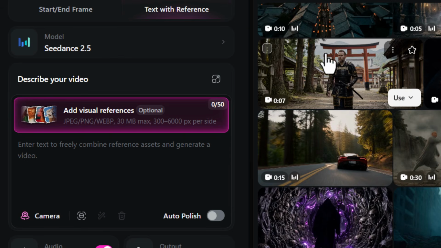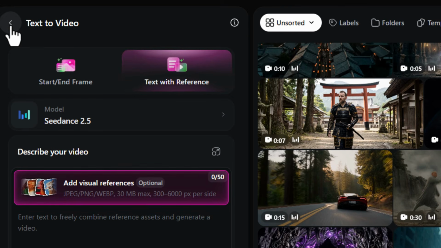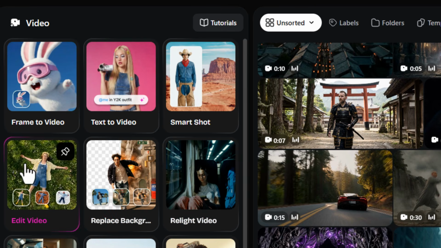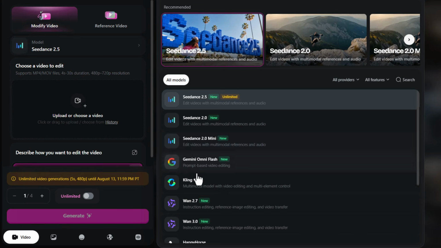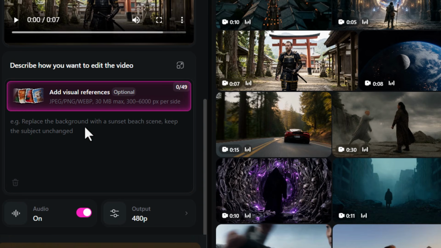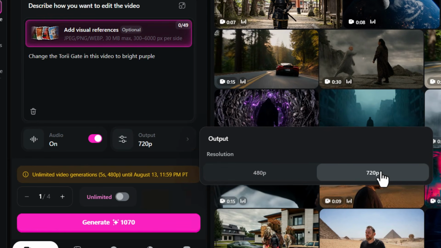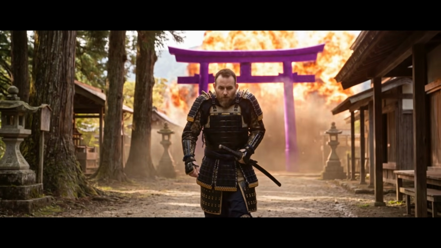So if I wanted to take that video we just watched and change that Tory gate to a different color, what I can do is, instead of being in text to video here, I'm going to go back, and in OpenArt, I'm going to go down to edit video. And I have Seedance 2.5 already selected, but if I click on that, you see we have a few other models. But I'm going to drag this video in. So the video is there. I'm going to scroll down and then simply change the Tory gate in this video to bright purple. And then I'm going to up the resolution to 720p so it matches our input video. And then I hit generate, and you can see the gate is purple.